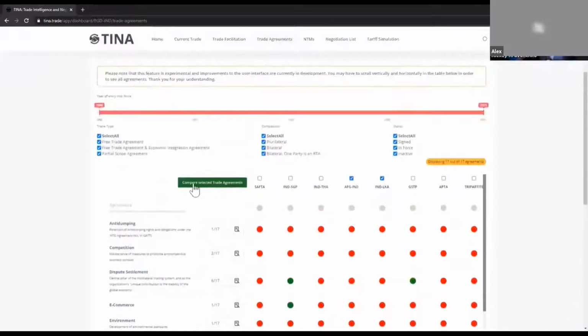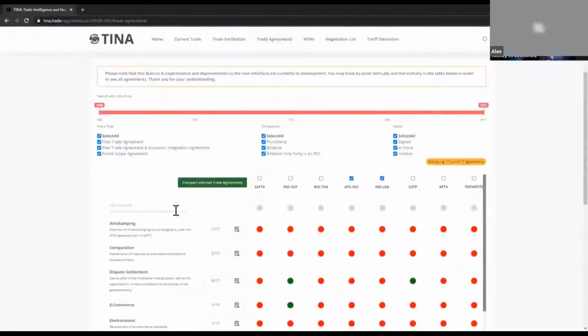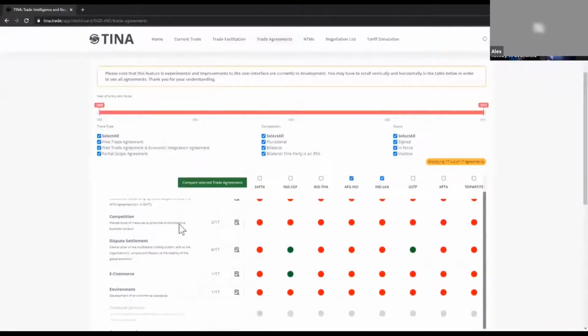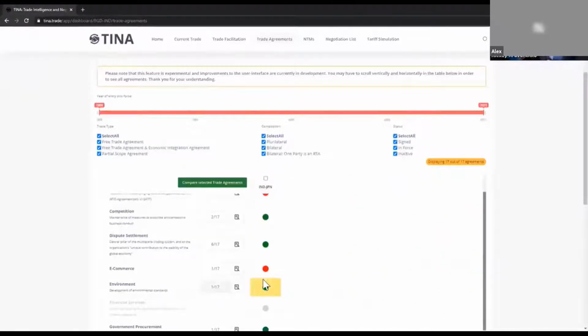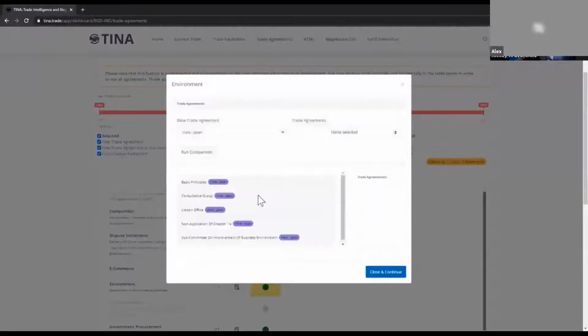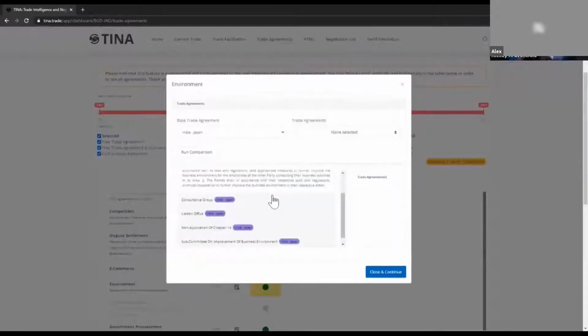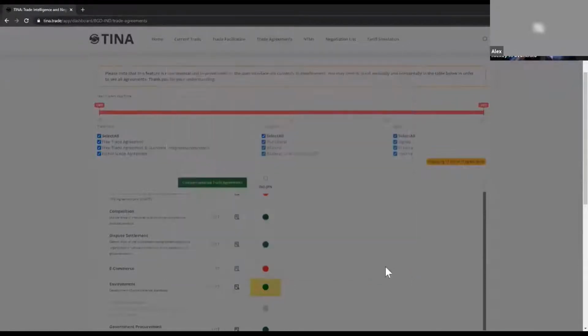So this is how you would compare the overall text. You can also compare it and filter by specific provisions. Again, this is work in progress, but for example, if you want to look at the agreements that have environmental provisions, you can see that the India-Japan trade agreement has provisions on the environment, and if it's a high-level deep agreement, chances are India may want to include some of such provisions for Bangladesh as well.